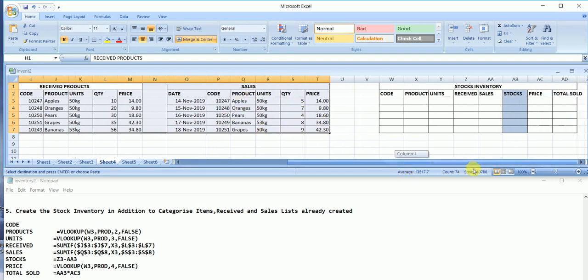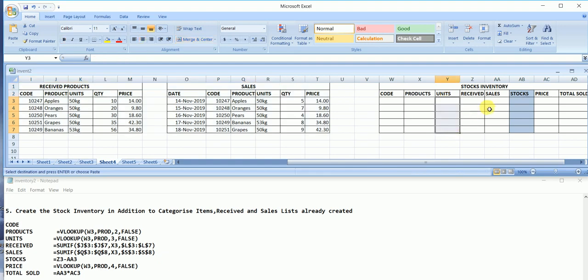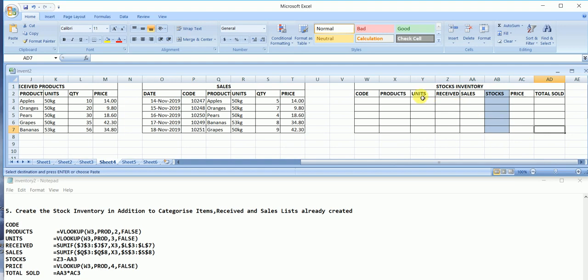Then on a centralized environment, we want to see our stock inventory. This is really how the stock inventory table looks. You will have the code number, the products that you have in the store, their units in terms of weight, what was received, what was sold, then what is left, the stock that is left in the store, then prices and total that was sold, so that at a glance you can see how you're doing. So we're going to format all these tables to bring out this data. Now all these tables are linked together because of the VLOOKUP function that we are using in Excel.